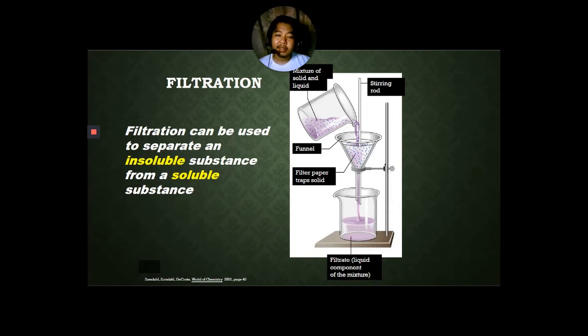Alright, the next one is filtration. We use this to separate an insoluble substance from a soluble substance. When do we use filtration? We sometimes use filtration when we have a heterogeneous mixture, either a suspension or a colloid. Most probably a suspension, and the insoluble substances are very small. Take note of that, because later on in decantation, either decantation or filtration can be used. Filtration is used to separate an insoluble substance from a soluble substance.